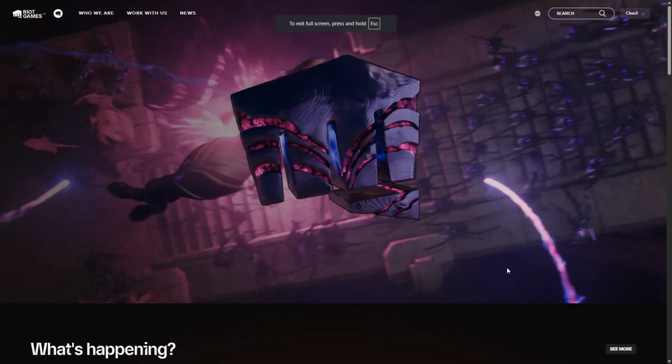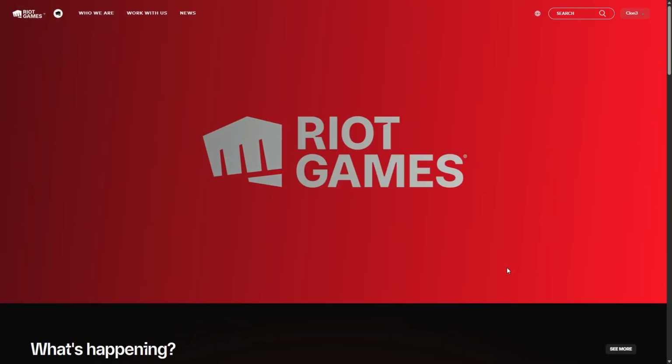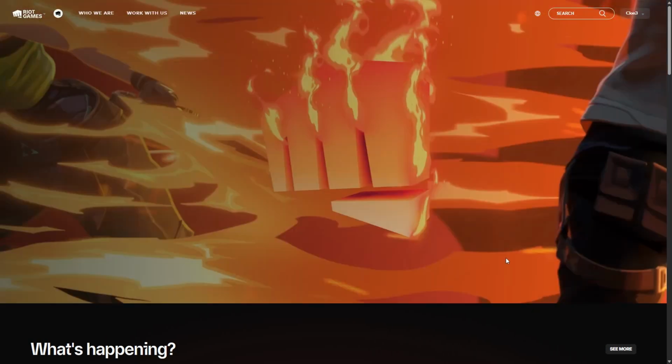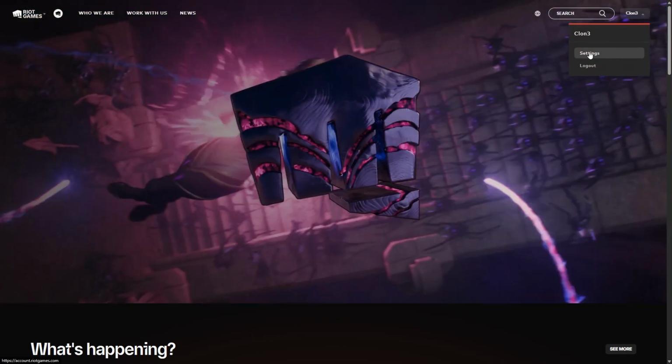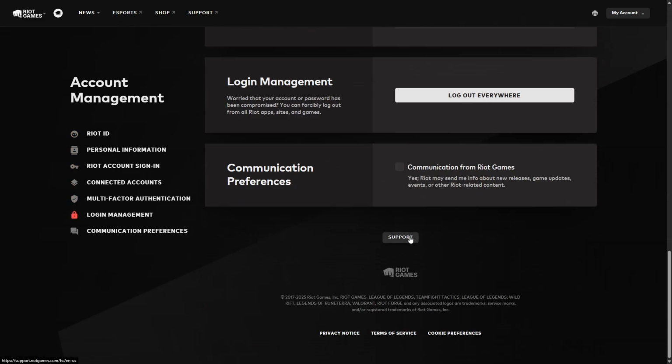Any method that you use to sign in, go for it and meet me over here back on the home screen. And you can see on the top right, I'm now signed in. So we want to go to the top right hand corner again, hover over that and click on settings. And then we want to scroll all the way down on this page until we see support.